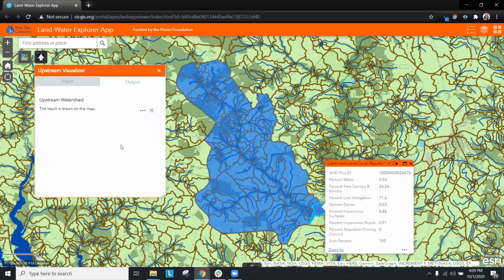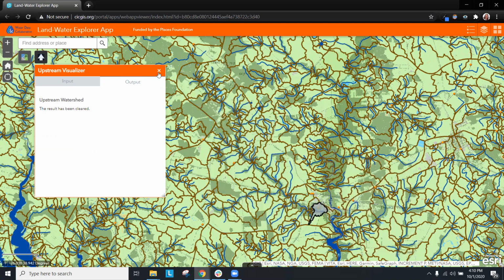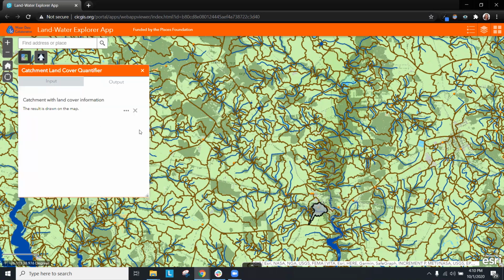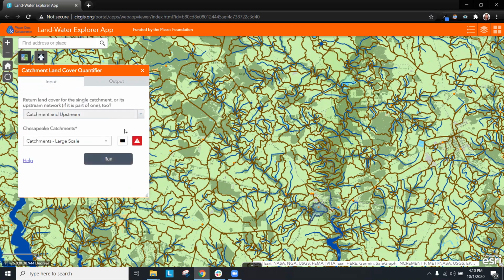And there you can see the upstream watershed of this catchment is now drawn on the map. Again, you have the options in this widget to export this information to a CSV or save it to your content if you're an ArcGIS web user. Now, if you'd like to run this process for another catchment or something further upstream or get a little more specific, all you have to do is hit this X to clear the output of that widget, and then click on this one again. Hit X, you can see it's still highlighted from that input, so we can clear that. Now you're able to run it on a different catchment.